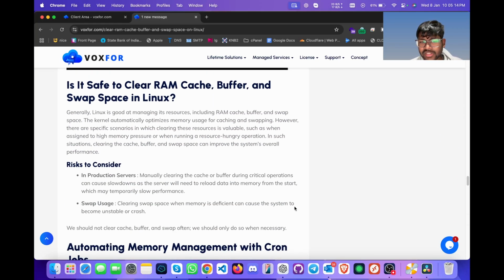We have also mentioned the risks, which you can find over here, that these commands are very much volatile and they should only be used if you know about the servers. So only use these commands if you have knowledge about Linux, or you know how to manage a server. If you don't know how to manage a server, you can contact us.